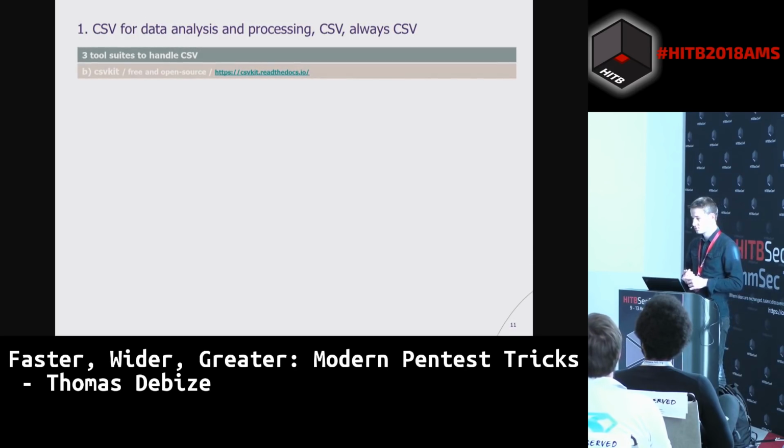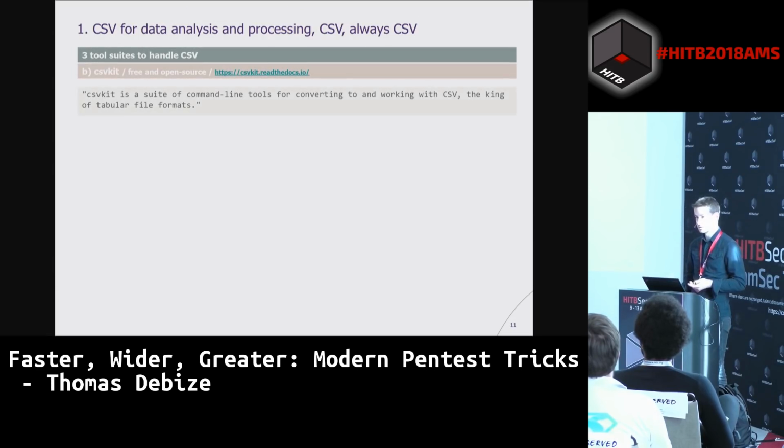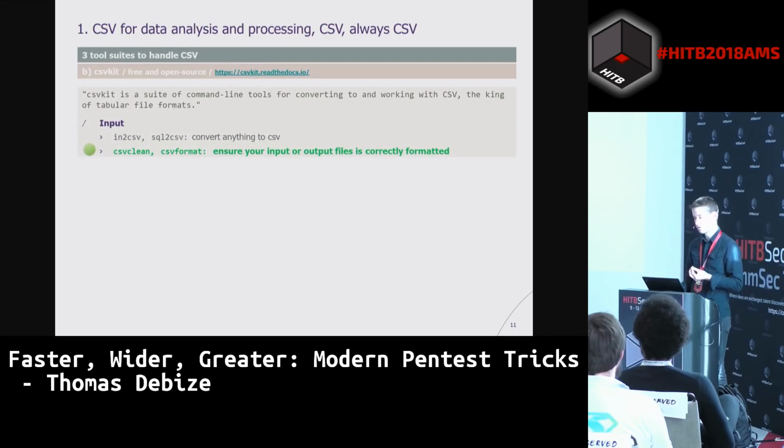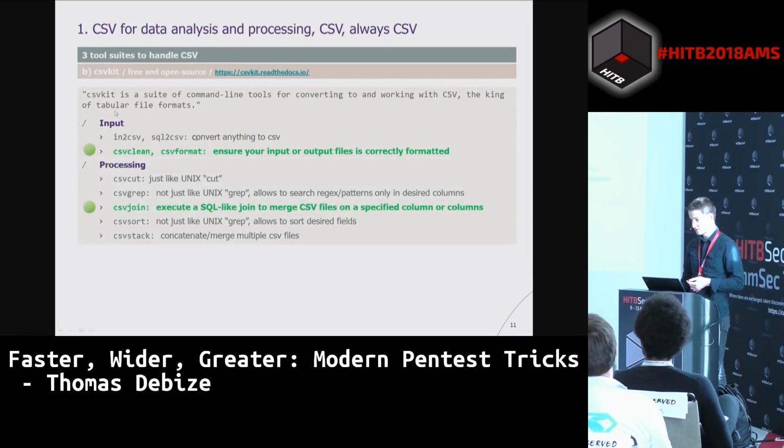One of the tool suites that changed my way of working is CSVKit. CSVKit is a suite of different tools to perform different actions to handle CSV. For input, you have csvclean and in2csv, which can transform anything into CSV. csvclean ensures that your data is well formatted with no errors. For processing, you have csvcut, csvgrep, csvjoin, csvsort, and csvstack. Join was really awesome when I discovered it.